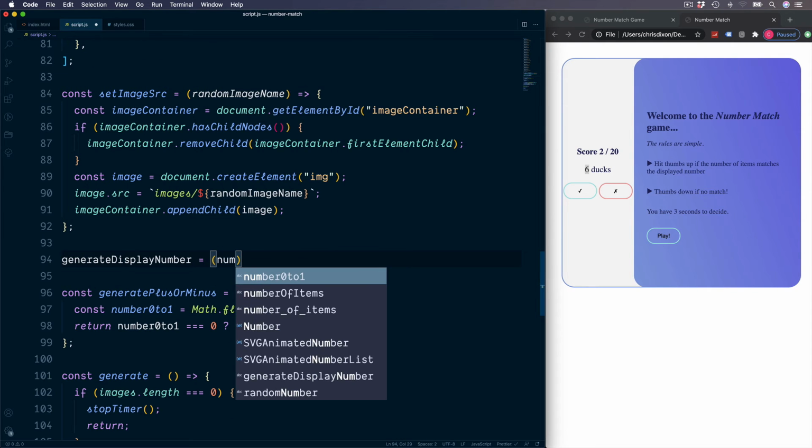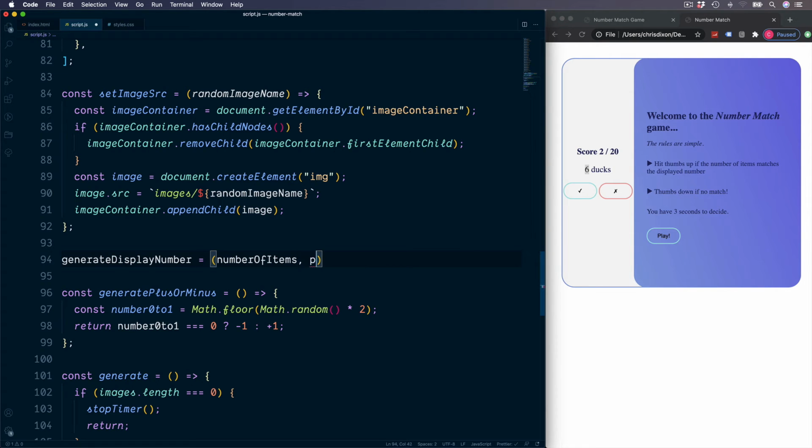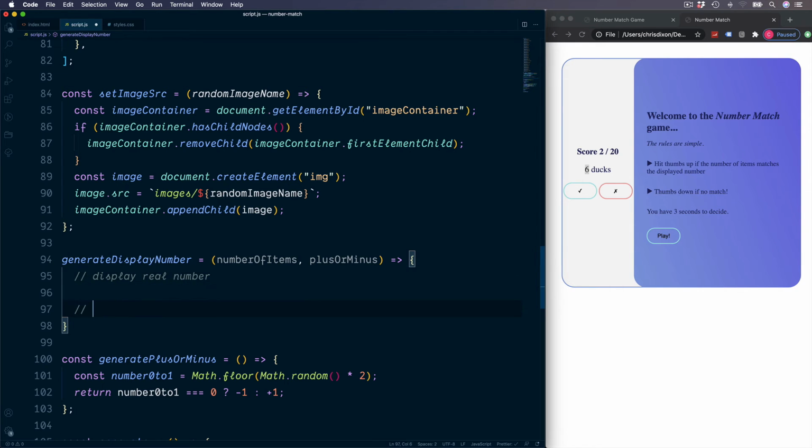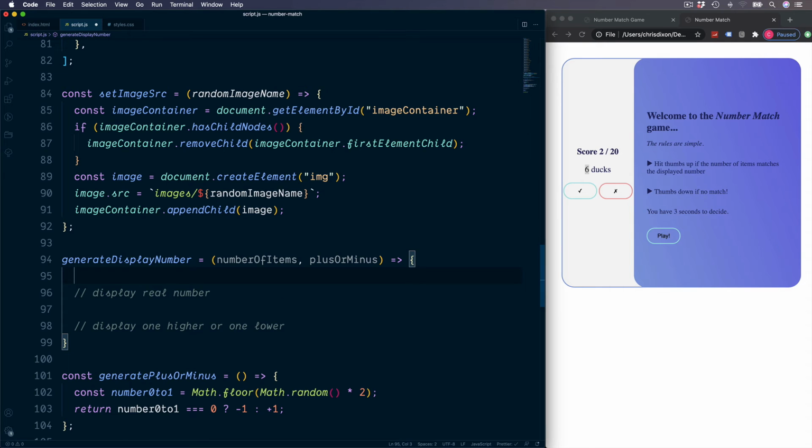This time we're receiving two values, and the first one is number of items, and the second one is plus or minus. Inside of our function, we want to do one of two things. We want to either display the real number, or alternatively, we want to display a number which is either one higher or one lower. To choose which one of these options this function is going to take, we need to generate a random number.